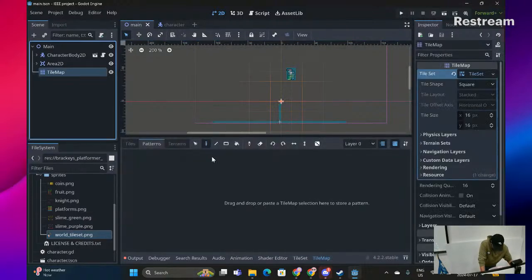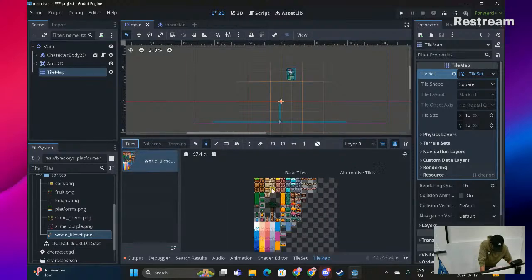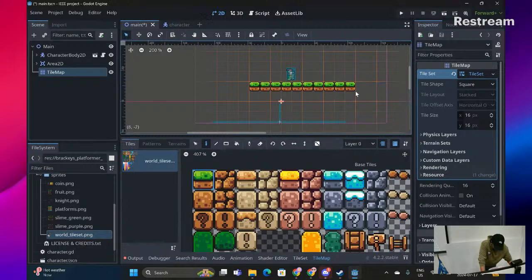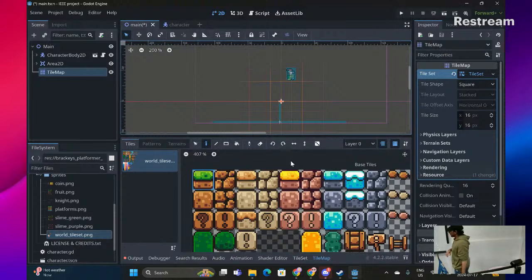Why won't you let me paint? You see this? Look at that. It's beautiful. So to paint stuff on with tile map, all you have to do is go down here where we set up the tile set, tile map, and then just make it. It should pick out all of the ones separately, automatically.